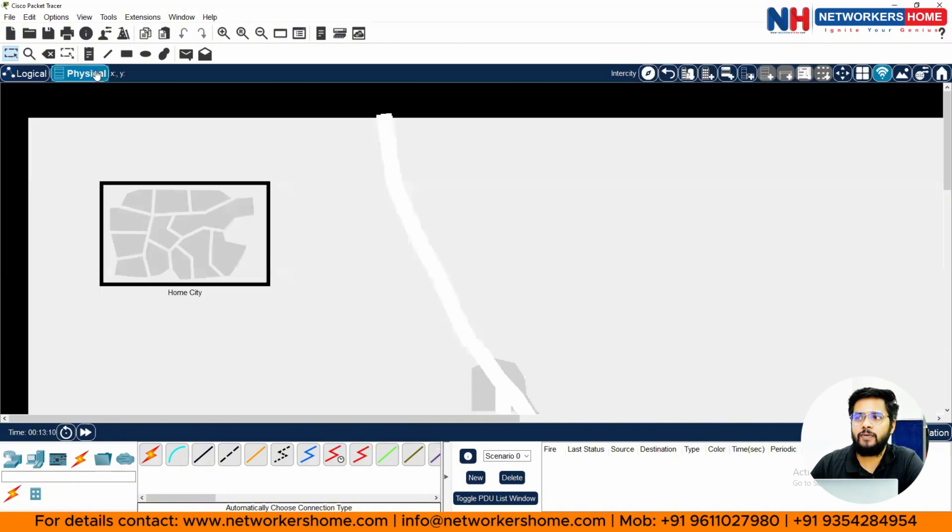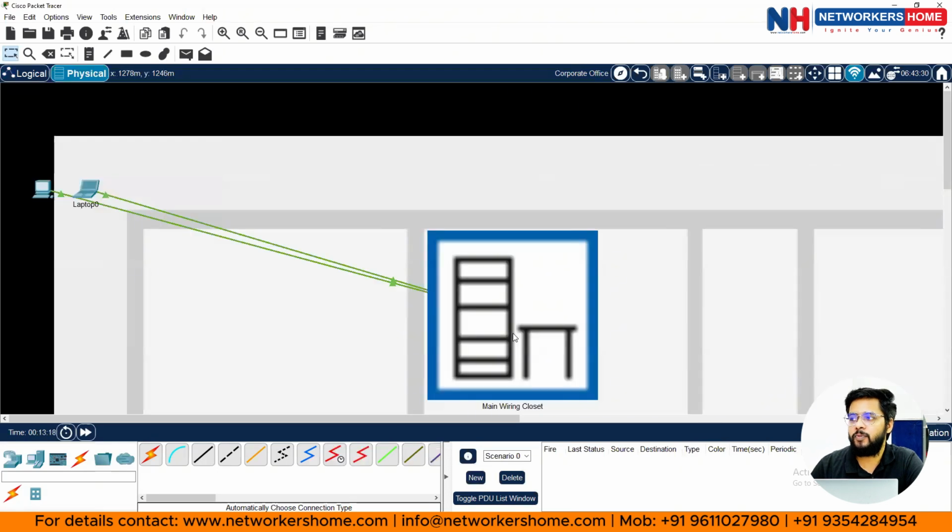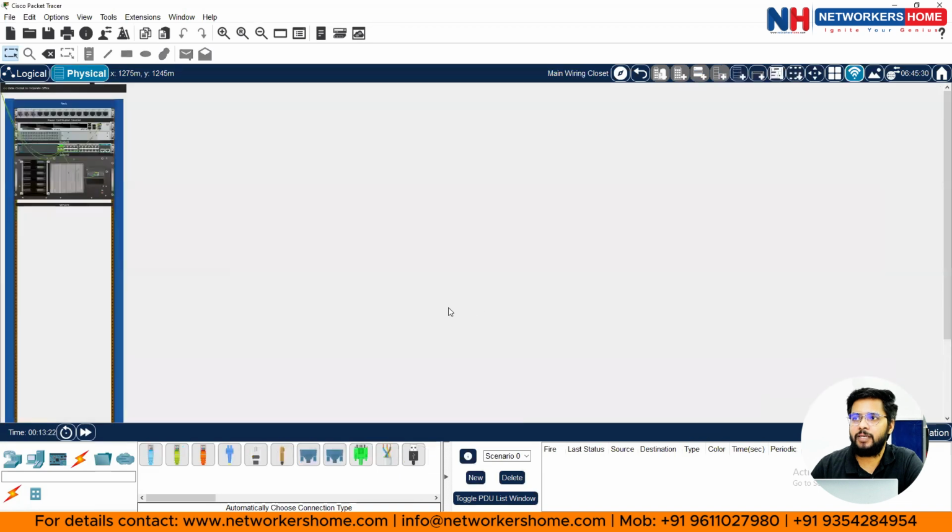If I click on the physical topology, it shows me that right now we are in the home city. If I click here, we have a corporate office. Inside the corporate office, I have the main wiring closet. If I take a look at the main wiring closet, you can see how my devices are connected. I can zoom in here.